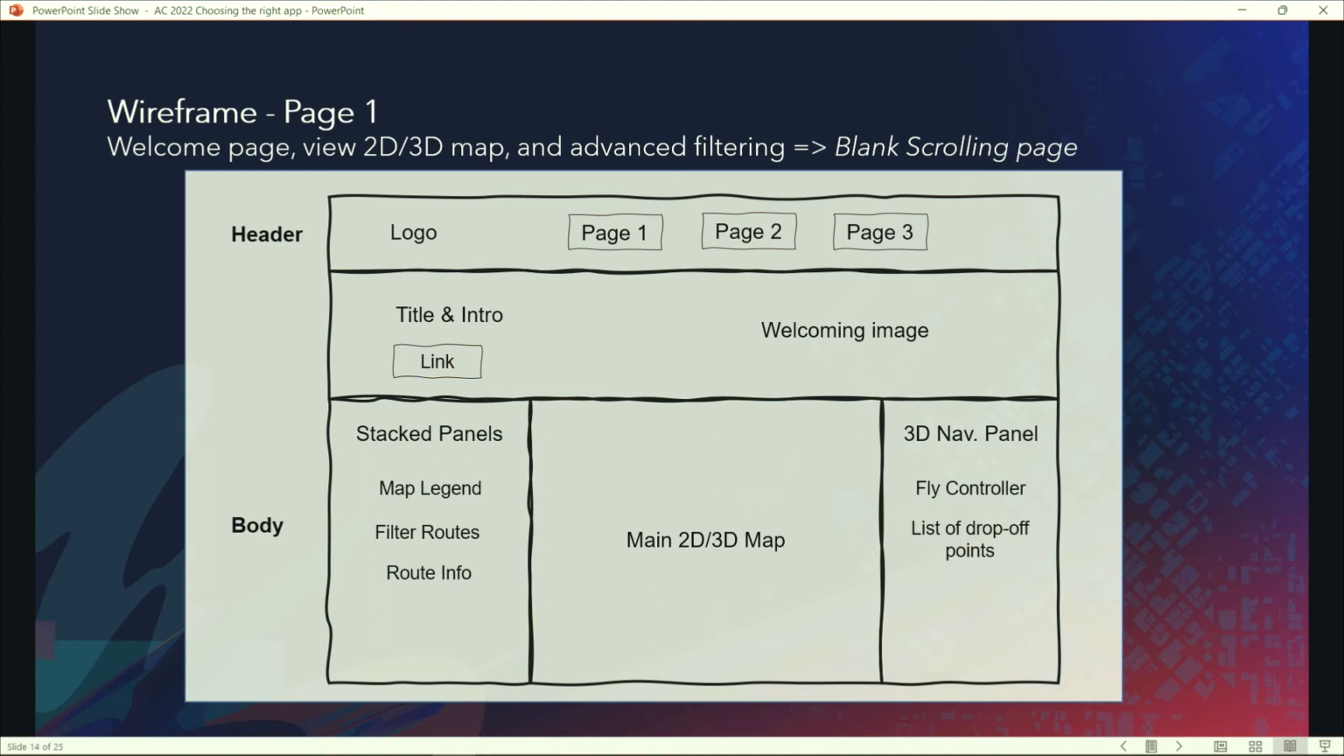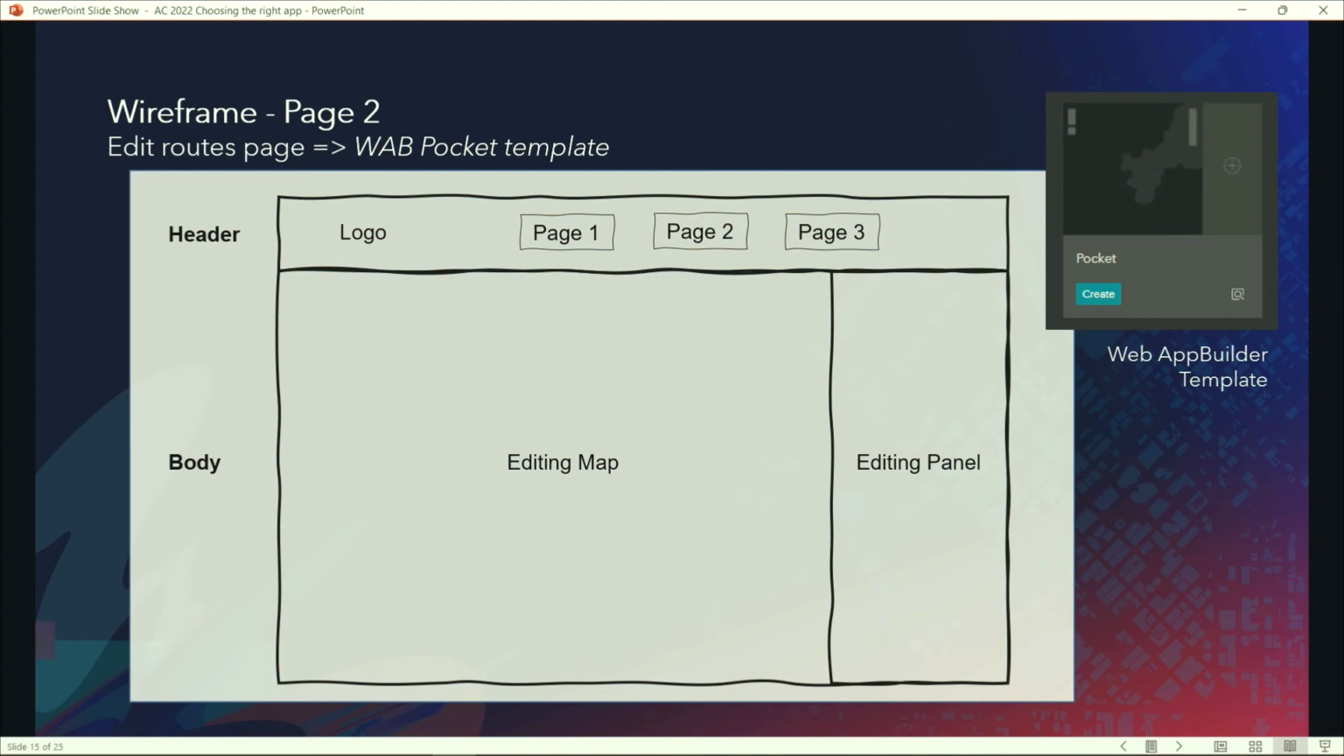On the first page, we wanted to include a brief intro about Arc and Ride. Under that, we sketched a map in the center and 2 panels on each side with tools to support exploring the map. So for this one, we chose a blank scrolling template. On the second page, we wanted the map-centric experience with editing tools in a panel. So we selected the Web App Builder Pocket template, as this comes without a header since our application already has one.